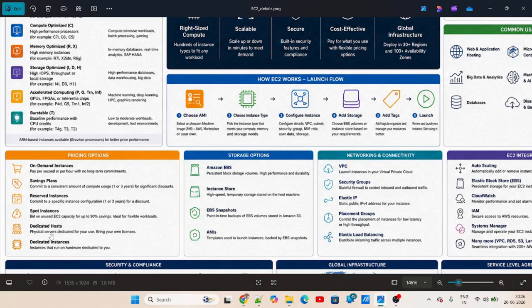Then we can have dedicated host. See, these instances, they are on shared hosts basically. So there could be multiple other people running their instances on the same host. But say suppose I want a separate host, then you can have dedicated host. You can bring your own license, etc. And then you can have dedicated instances. So there will be hardware which is dedicated to you. That is the dedicated instances.